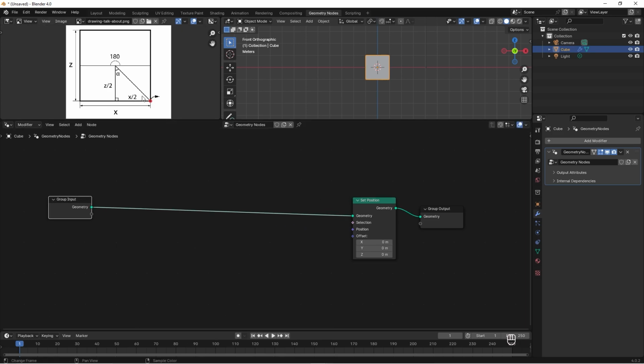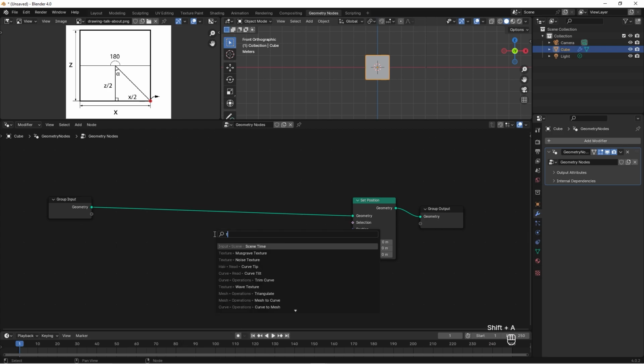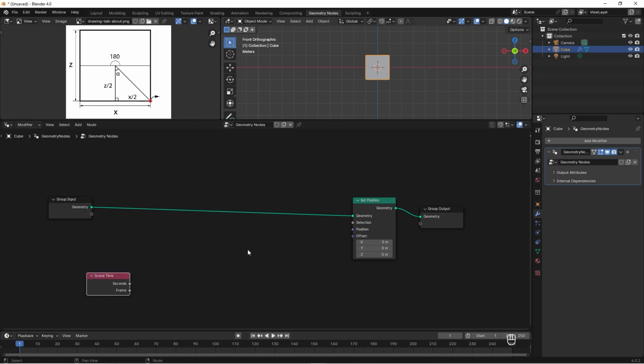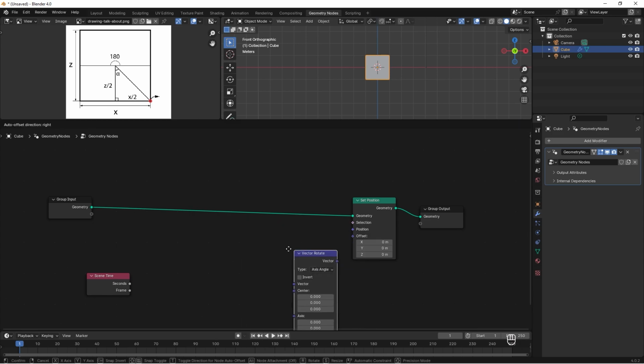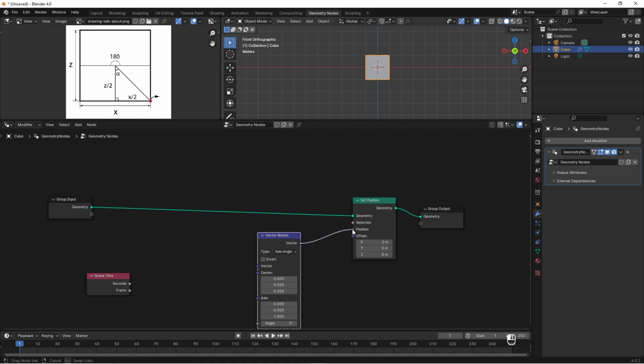So, and I want it to rotate during a time. So we're going to need a scene time. Let's put it here. And we also want a vector rotate like that. And we want to take the vector into the position. And the cube is gone, so we need to fix that.